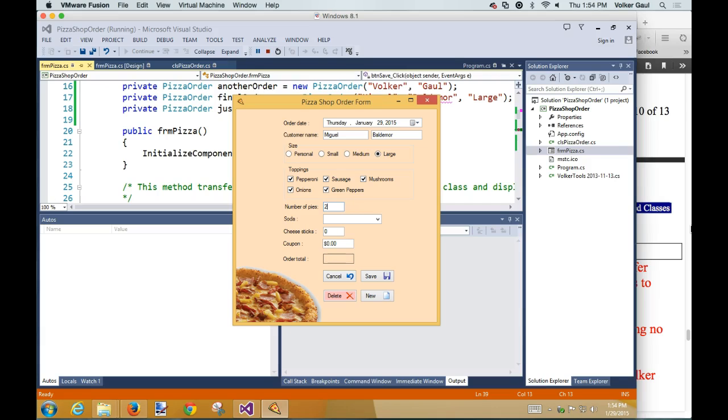At this point, what's in Miguel's order? Pepperoni? Not in here. Number of pies, 2? Not in here. It's still 1. It's still false because I haven't hit the save button yet. All I'm doing is messing around with the form. Nothing's changed. Nothing's changing in the business class right now.